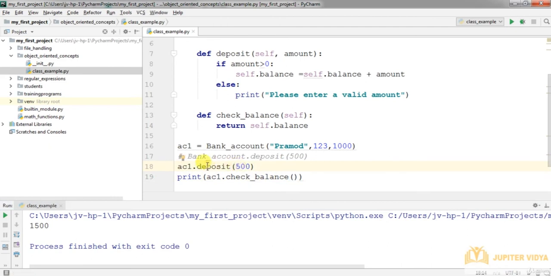So here we pass the amount, but we are not specifying the self, right? So it will automatically take it: when you call the method on this particular instance, that instance will go to the self, and these checks and rules, balance, everything is applied on this particular instance. So it is an instance method.